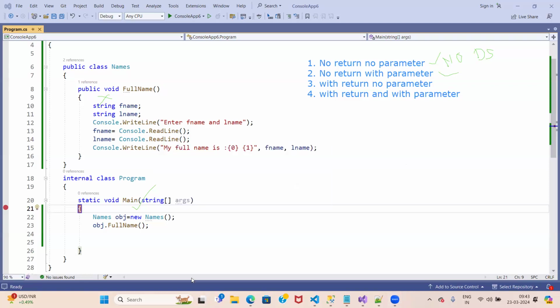Okay. So the next concept, no return but with parameters. So what is the meaning of no return with parameters? Remember these technical words. This is called the called function, and this is called the calling function. Wherever you are trying to call the other method, that is the calling function, and whichever method is called by some other method, that is the called function.